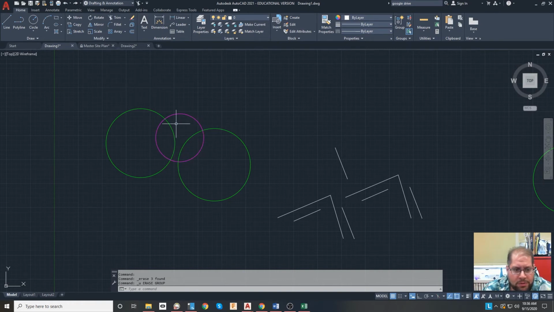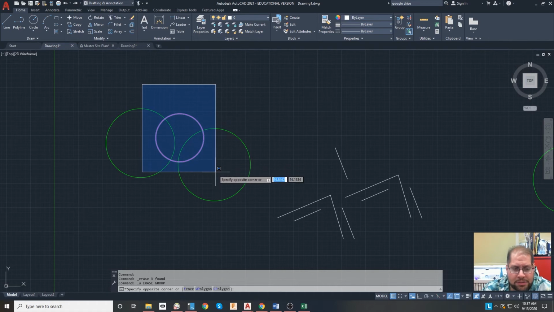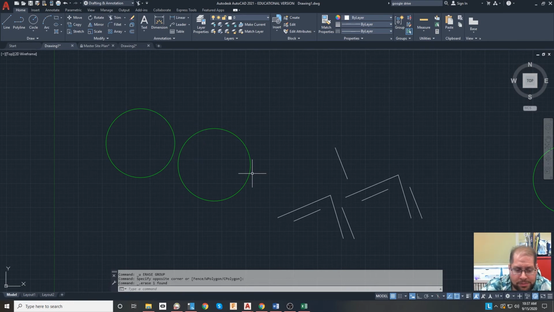Now let's say I just wanted to erase one of these circles. I can just use the blue selector by moving my mouse to the right, and as you could see, the activation of it in the selection does not occur until the object is fully encapsulated within the selection box. So we have a blue selection box and a green selection box. The blue selection box is simply referred to as a regular selection box, and the green selection box is referred to as a crossing window.